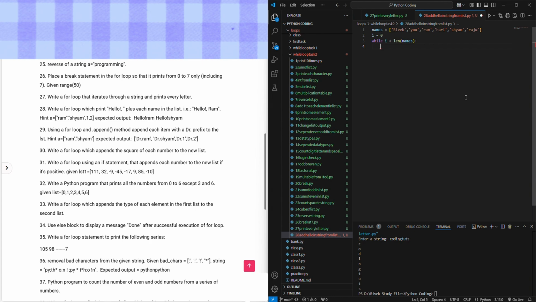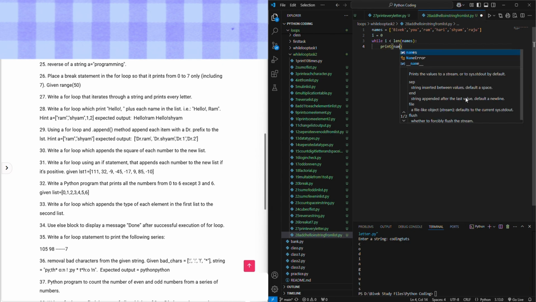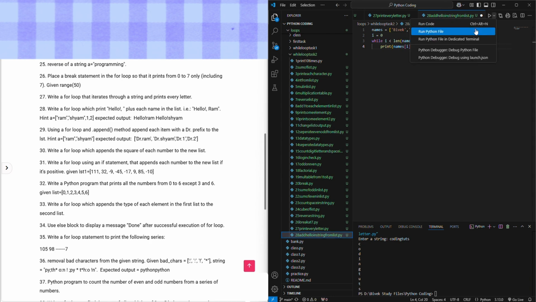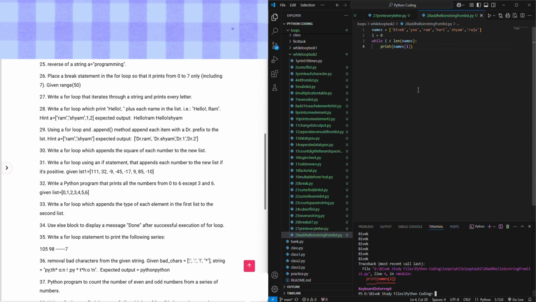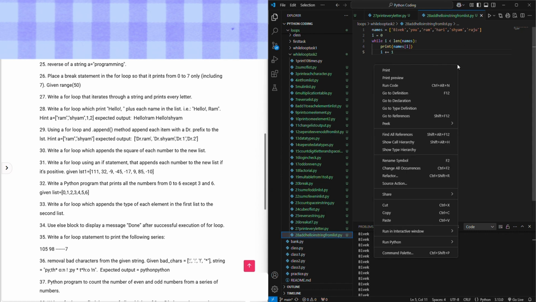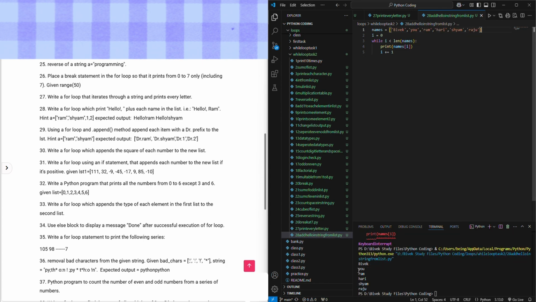Now we have to select or print each name. So for that we would use the print statement, print the names with the index i. By doing this we can only print, okay, sorry again, because I missed out on the incremental operator. Now let's run the code again. Now we got the names, but we have to add hello before the names.